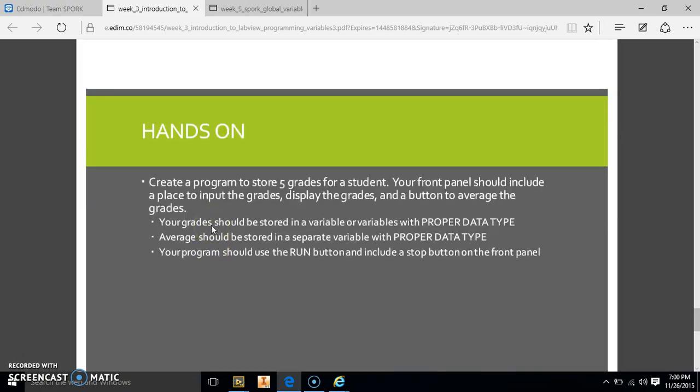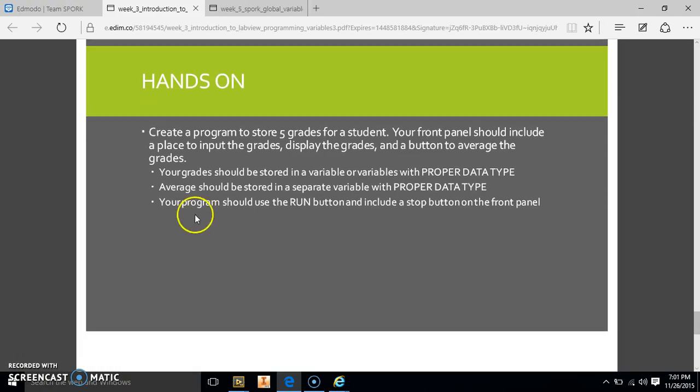So what we have to do is create a program to store 5 grades for a student. Your front panel should include a place to input the grades, display the grades, and a button to average the grades. It says you have to have a stop button as well.